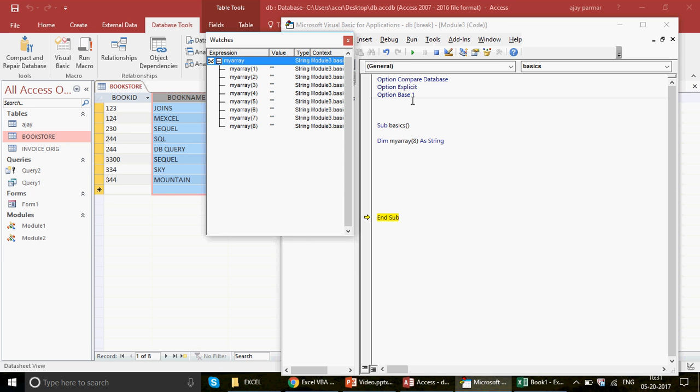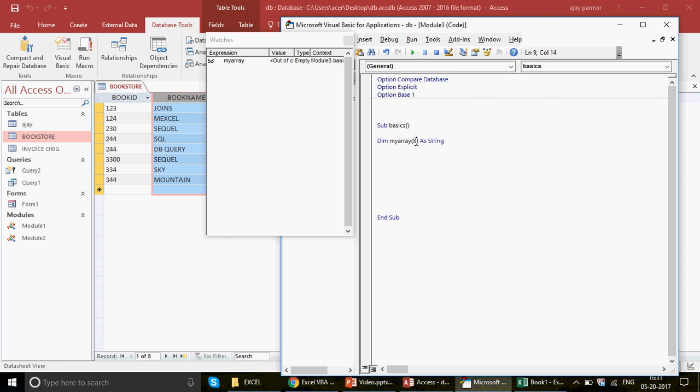If you don't want to use that, not a problem, just declare this as a 7 then, because 0 to 7 will actually cover the 8 items. Choice is yours. I'm telling you both the options, right? Okay, now once you have declared the array, what is the next thing I want to do?